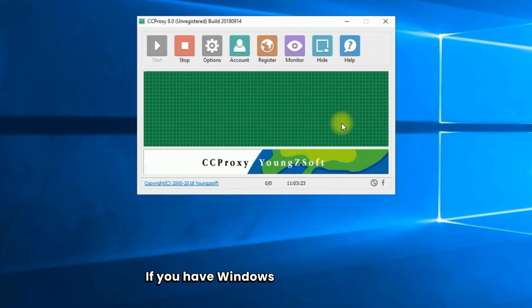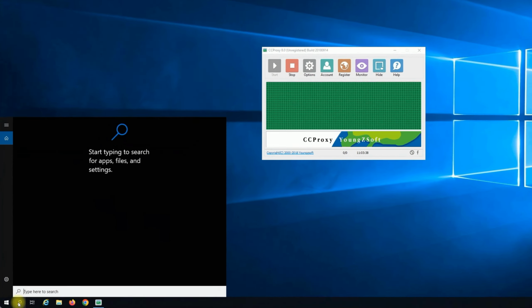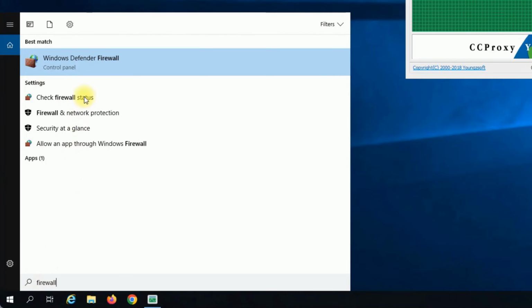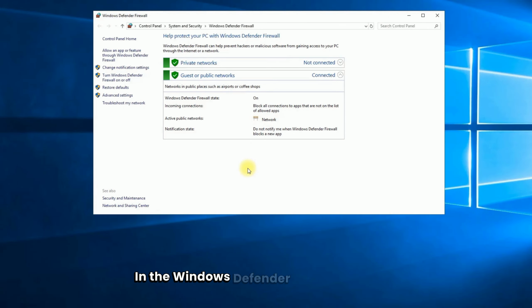If you have Windows Defender Firewall activated, you'll need to make sure it doesn't block CCProxy. To do that, go to the Windows search bar, type Firewall, and select Windows Defender Firewall from the list. In the Windows Defender Firewall window, choose the Allow an App or Feature through Windows Defender Firewall option on the left-hand side.